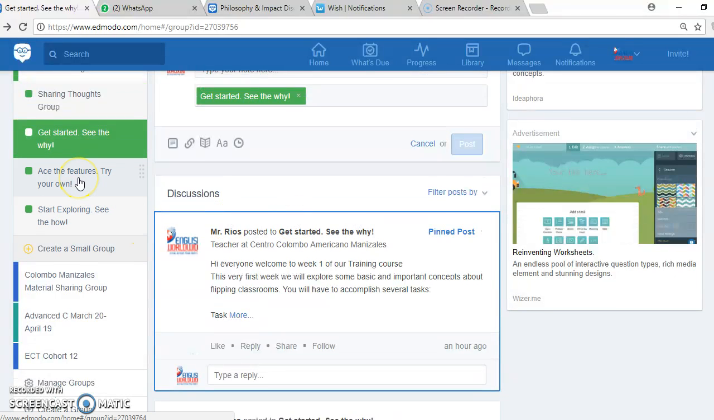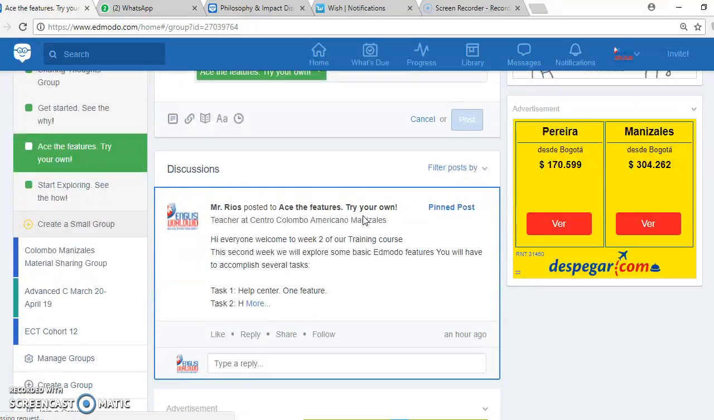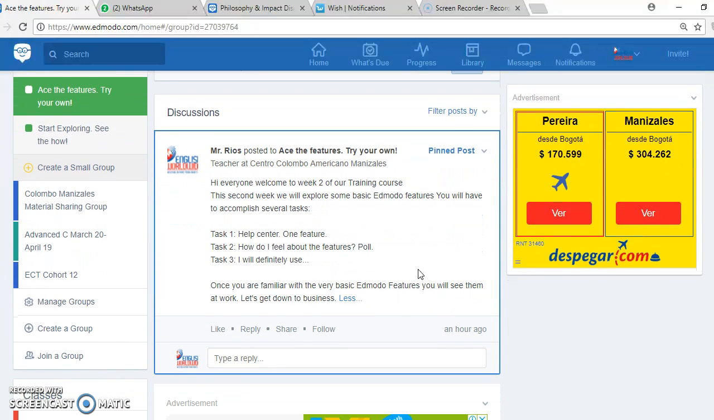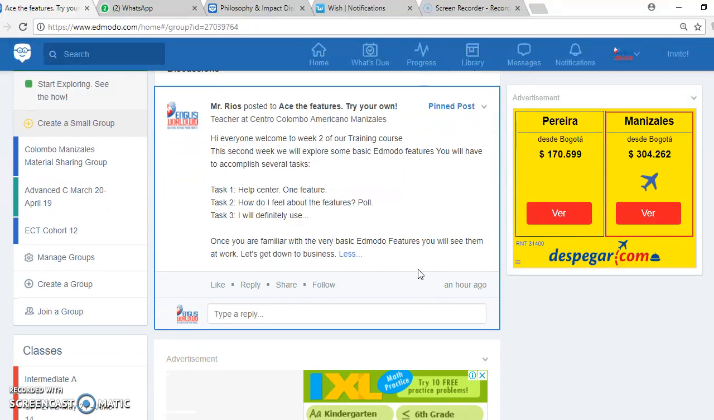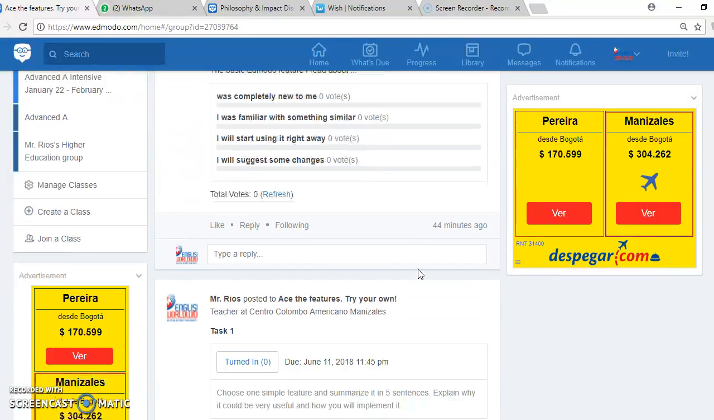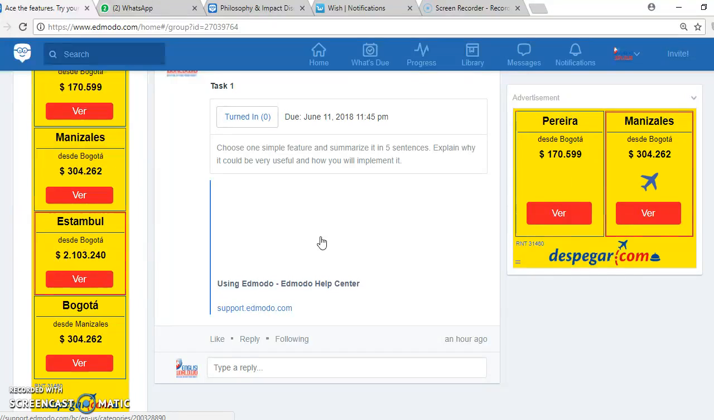The second small group I decided to call Try Your Own Features. In this small group, students will try to get acquainted with some more common features. In the first part, they will have to go to the help center, choose one of the features, and the task is basically here. I have it here. It is to choose one simple feature and summarize it in 5 sentences, and why it could be very useful and how they will implement it.